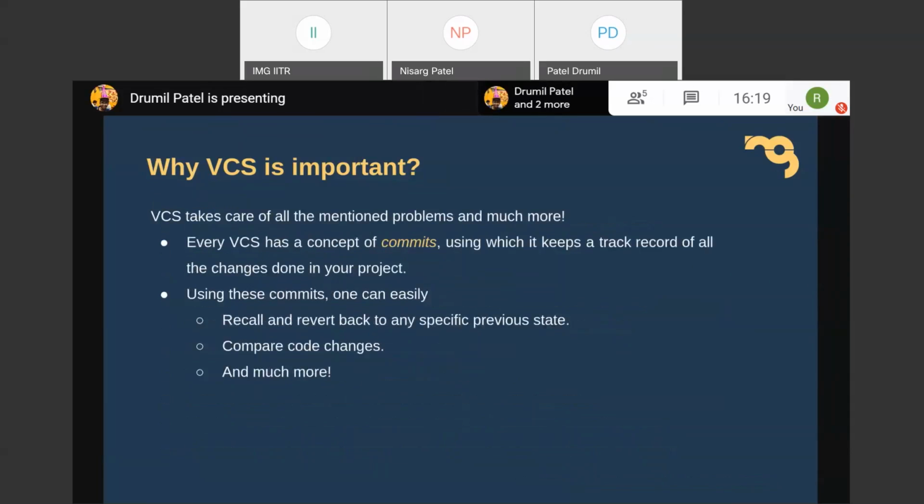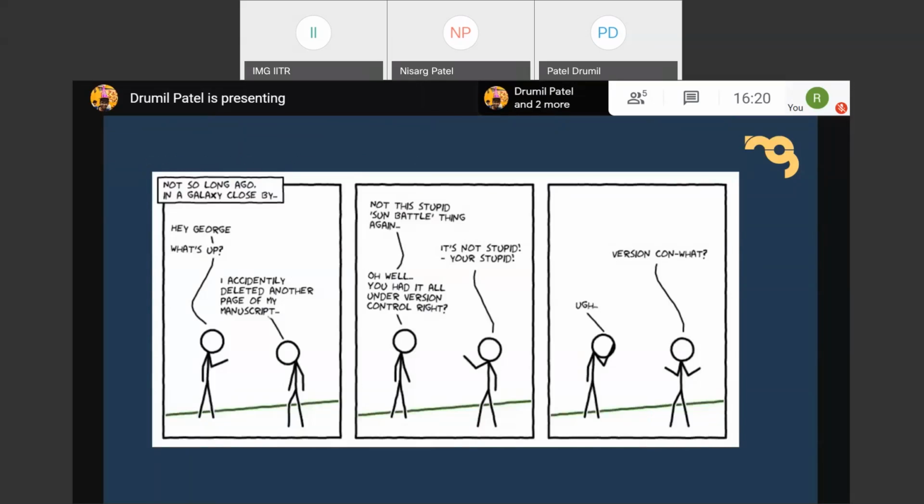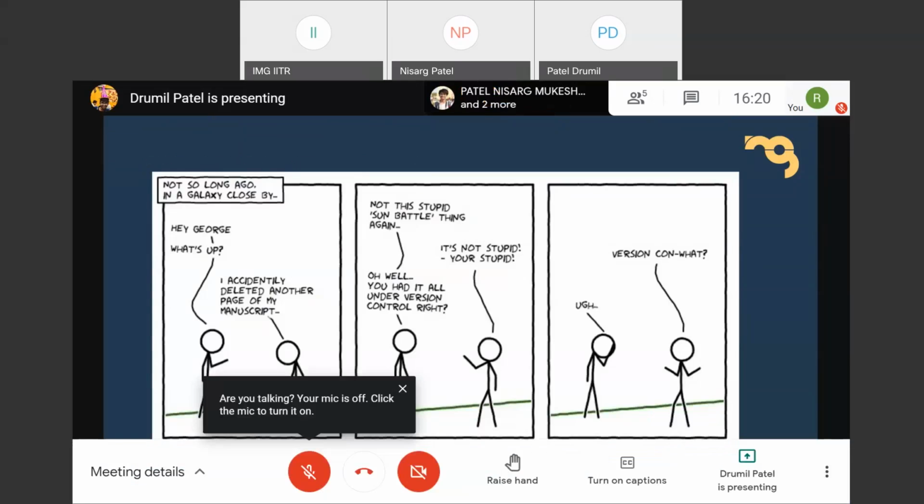So what exactly does a version control do and why is it important? Every version control has a concept of commits, which basically maintains a track record of all the changes you have made in your project files over the time. Commit here simply means a state of your project at a specific instance in time. And using this commit, you can easily overcome all the issues mentioned in the previous slides. TLDR, don't be like George and always use version control in your projects.